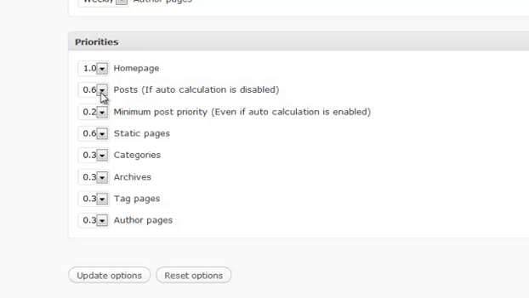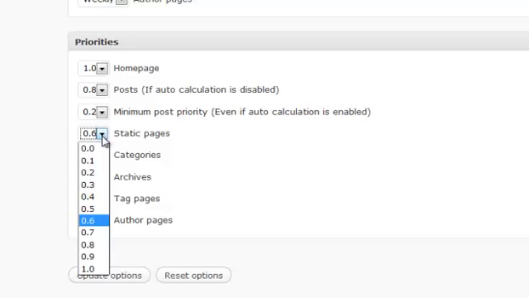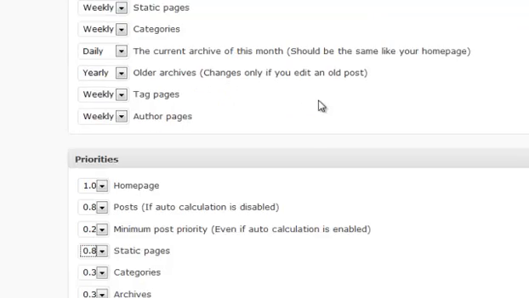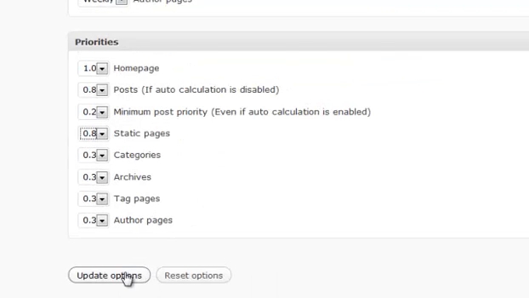And for posts, I go to eight. I want to put a priority of eight on my posts. And static pages, if you do pages, because I do a lot of informative sites too, so I have a lot of pages, I bring that up to eight as well. It just gives a priority on when they're created, how much they're going to try to feed those to the Google bots and search bots, whatnot. So that's pretty much it for setting this up. So we're going to go ahead and update the options.